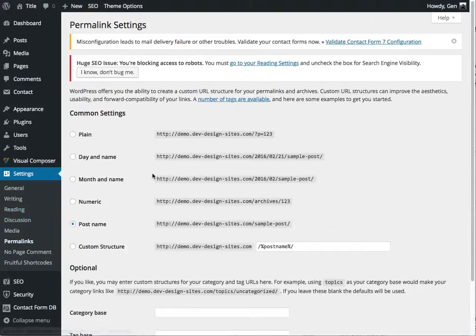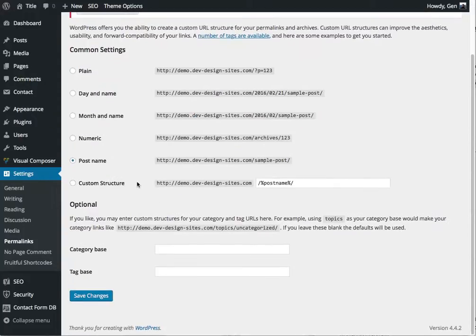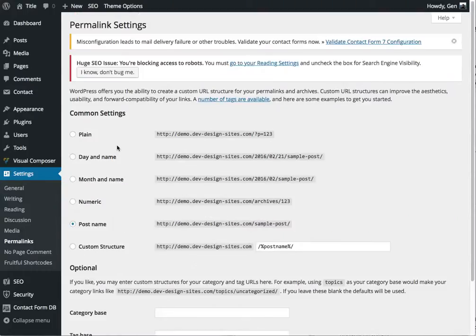And permalinks. Any plugins that you add which have their own special link settings will get added here to this permalinks. Permalinks, if you make any changes to this section, you may end up with all of your URLs on your website changing. So generally set this up once. I recommend post name, and then after that, don't touch it.